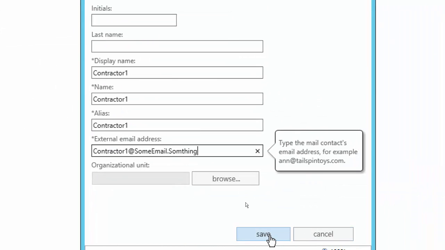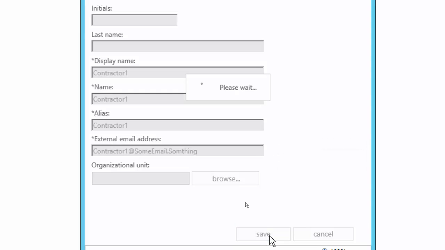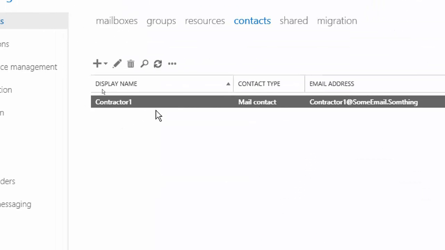So click save here, save. Now the contractor one mail contact has been created. Is it correct for everyone? Yes. Okay, thank you for the reply.